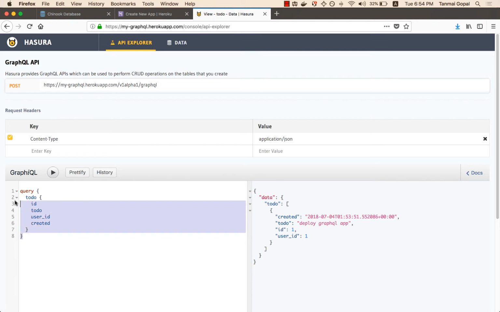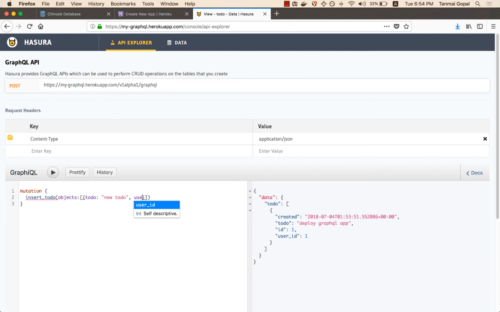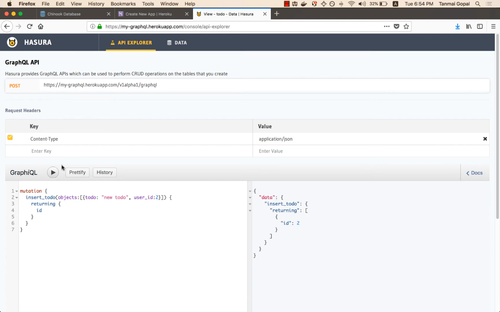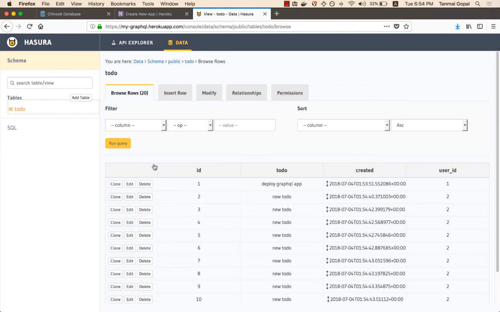I can also insert to-do, so that API is also available, and that's called a GraphQL mutation. So I can insert a to-do, and let's say this is inserted by user ID 2. And once a to-do is inserted, I would like to see the ID that's automatically generated as well. So that's a returning ID, and I can insert the to-do. I can insert stuff fairly quickly. And now you'll see that this data is there in the table, right?